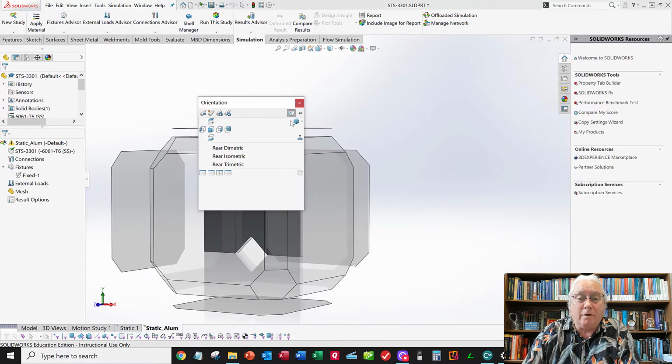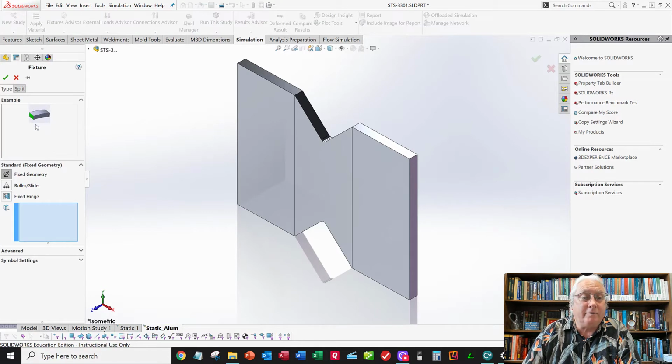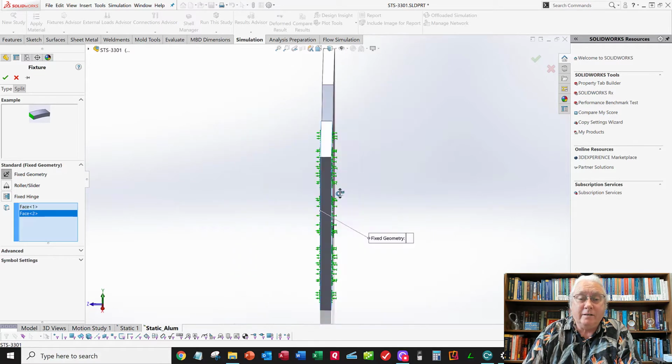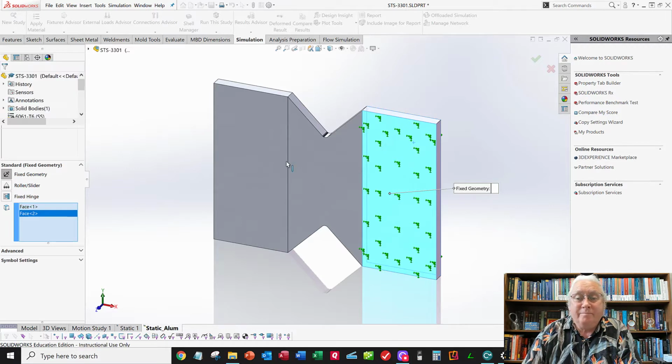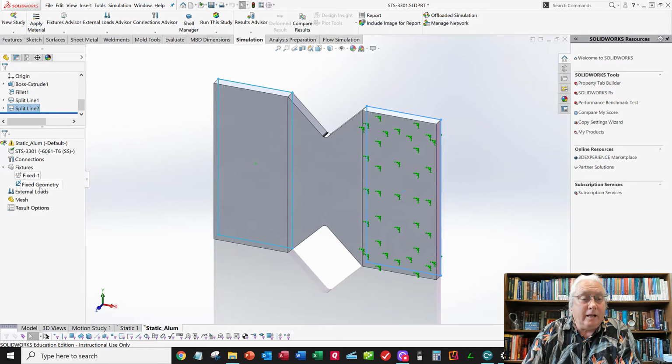All right, spacebar, ISO view. All right, so now I can finally go over here and actually do my fixtures. Fix geometry. It's asking for the face to fix. I want to fix that face and that face, and then I say okay. So now that side is fixed. I've got a nice little indicator down here that that's fixed.